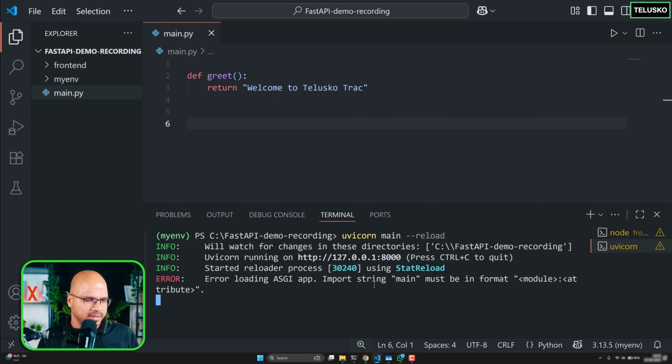But somewhere here, it says error loading the ASGI app, which is your web server. Import string main must be in a format. So it needs a format. If you can see, this is the format it is expecting here. So it's module and attribute. We are specifying the module here, which is main. This is your module because that's what you're creating here. But something is missing. Some attribute is missing. Let's go step by step.